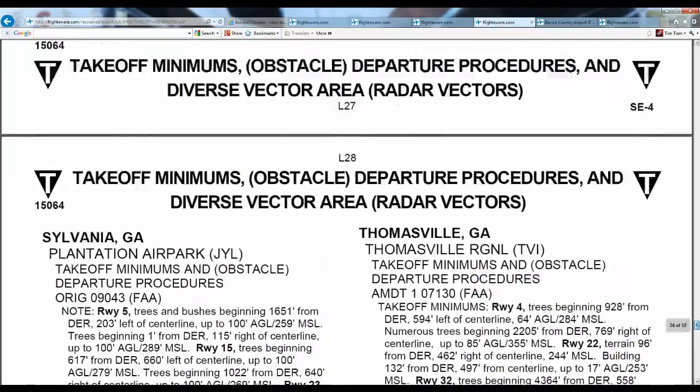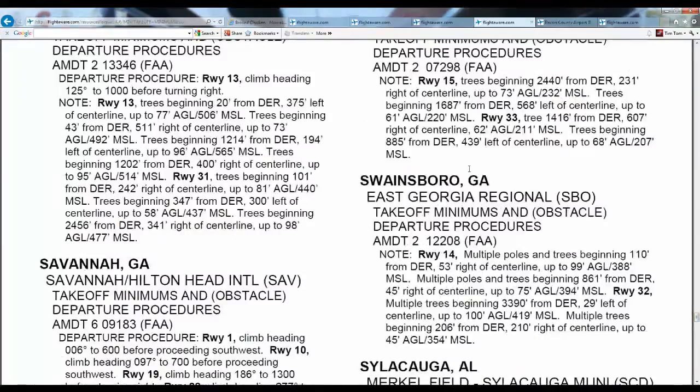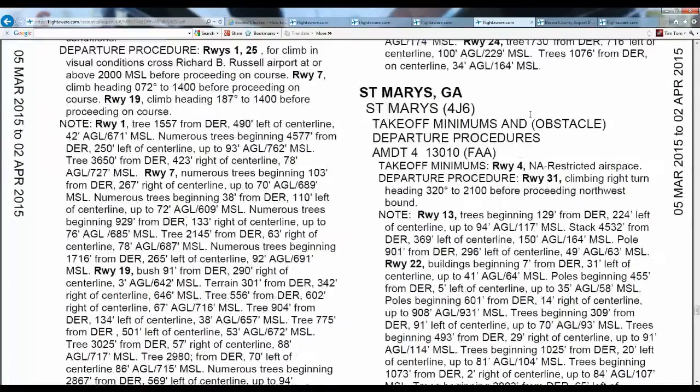Sylvania, Talladega. St. Mary's, where are you? Swanee, Selma. St. Mary's, here it is. Okay, St. Mary's, 4 Juliet 6, takeoff minimums and obstacle departure procedures.